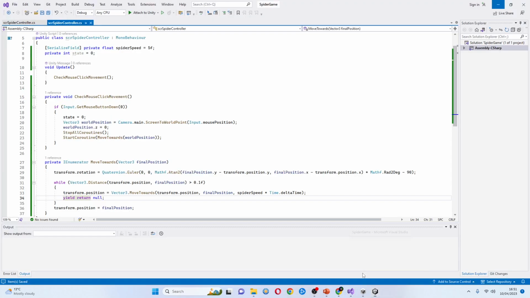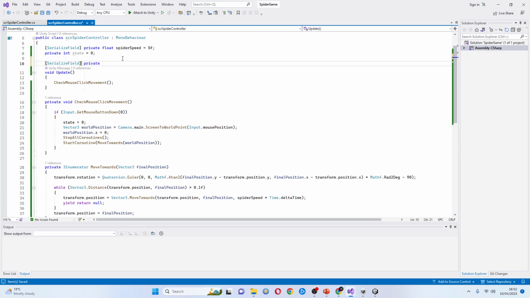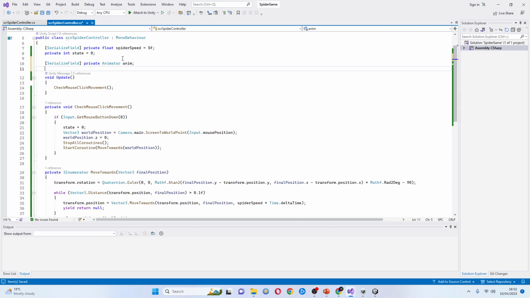Right, well, we do that by going here and we need a serializable field, private, for the animator. I'm going to put it underneath. I don't know why it does that when you paste. Animator, I call it anim, or you can call it animator. And so basically we need to set the speed of that. Now, how do we do it? Well, we do it like this. It's a little bit weird, I grant you.